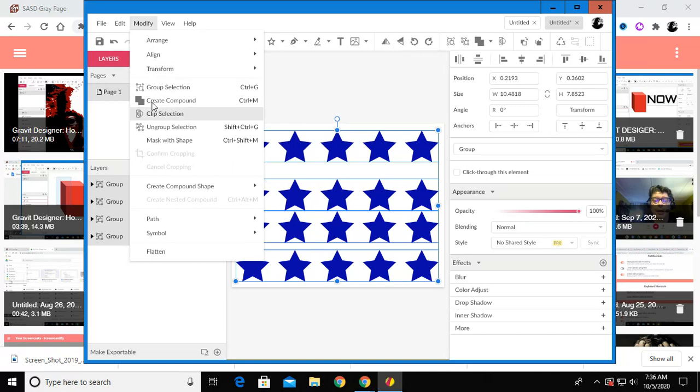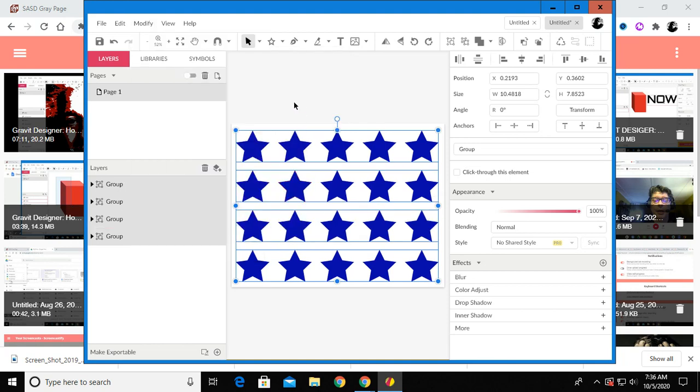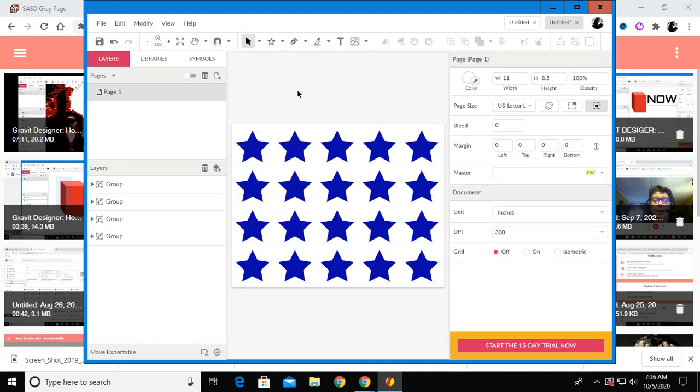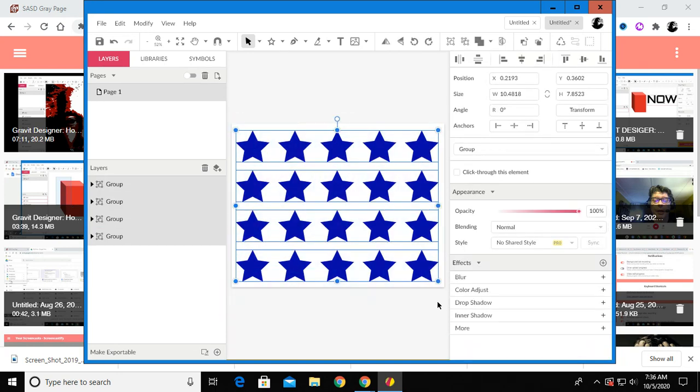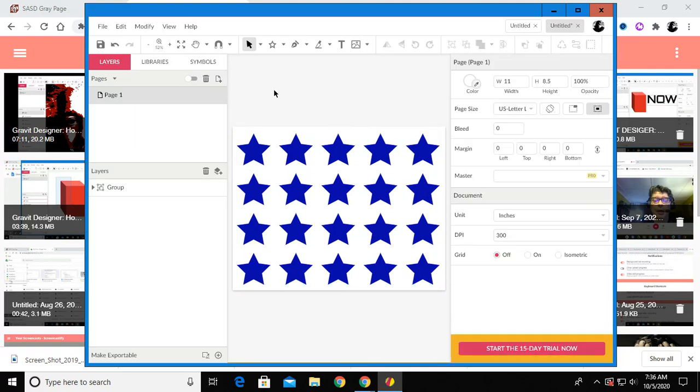Now I'm going to do Modify, Align, Distribute vertically. And now you can see that I've got a well-distributed pattern. Okay, and I'm going to go ahead and group that one. So I'm going to go to Modify, Group Selection. Now I've got them all grouped.